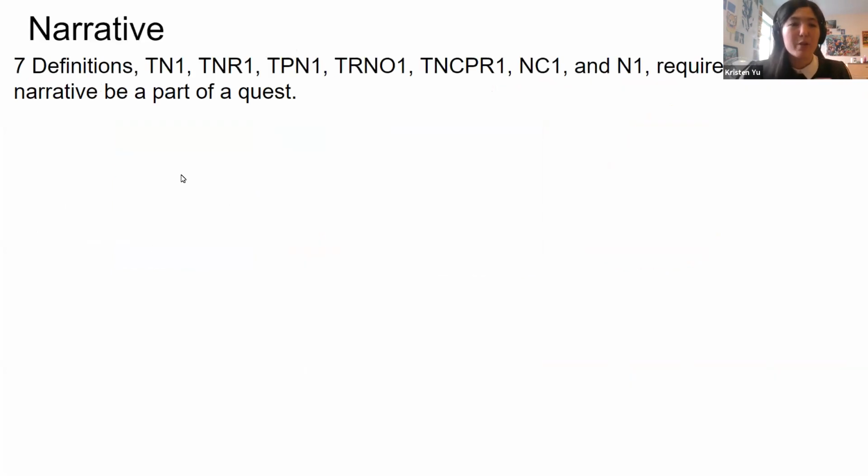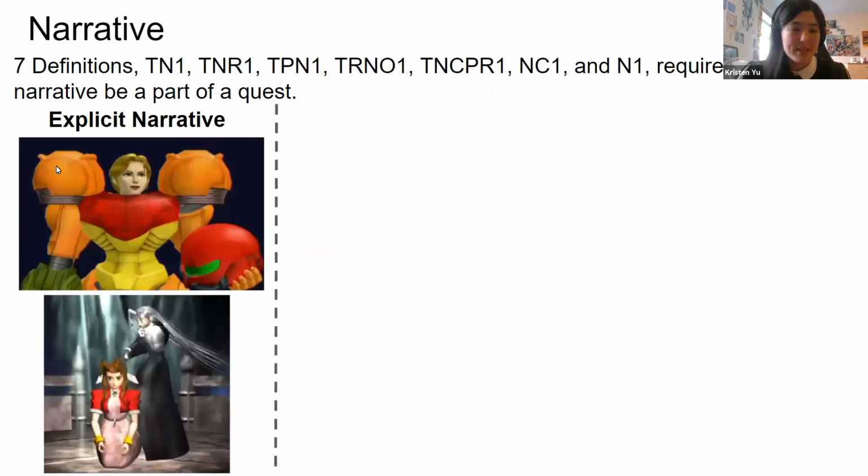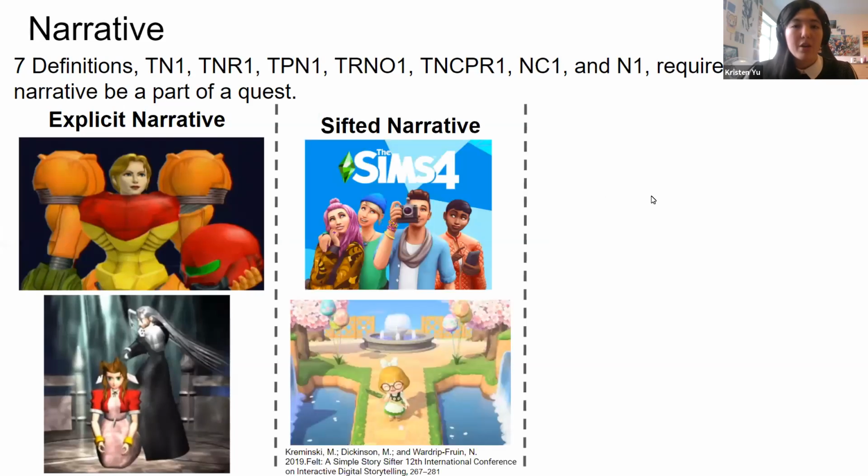7 definitions require that narrative be part of a quest. Within video games, there's a couple ways we can refer to narrative. The first one would be explicit narrative. These are things like cutscenes or dialogue that explicitly tell the story that the game wants to convey to the player. We also have sifted narrative, which includes set pieces or plot points that players can fill in the details of, in order to create their own story.